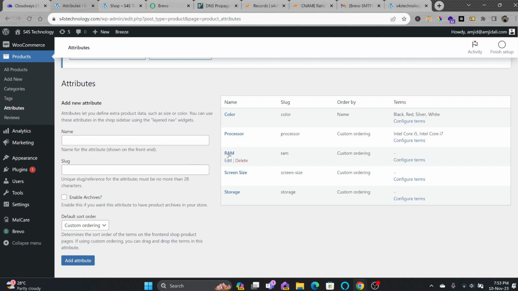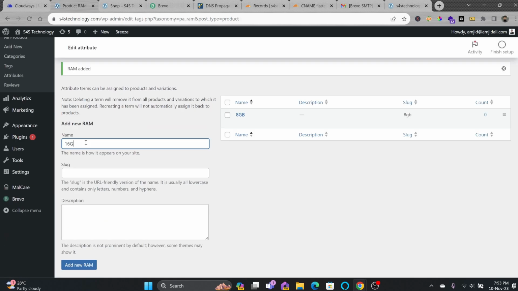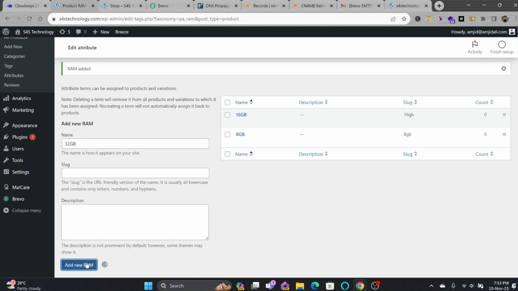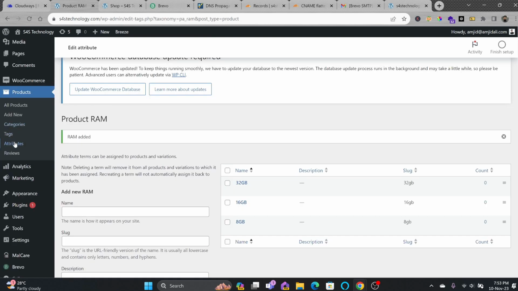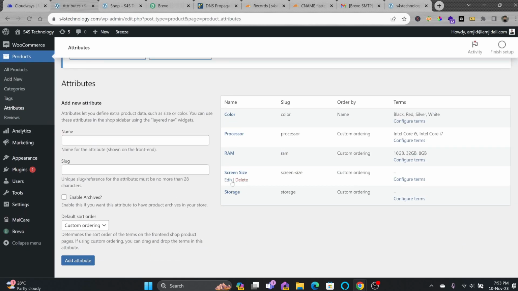Here, the RAM will be added. So I'll be configuring the items here. For RAM, it will be 8 GB. Another will be 16 GB. And then I'll be adding 32 GB, for example. So these will be different options available here. And then in attributes, I'll go back again, and this time I'll be adding the screen size.